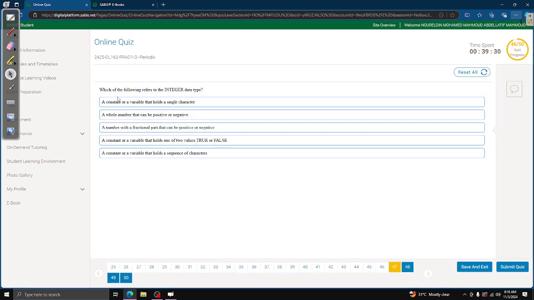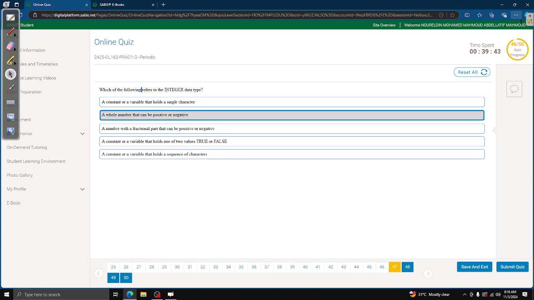Which of the following refers to the integer data type? A constant or variable that holds a single character. Characters don't have anything to do with the integer because integers are numbers, so you can ignore this. A whole number that can be positive or negative. This is true, because integers are basically whole numbers, either 1, 2, 10, 50, 265, 80. A whole number. A fraction is a real, or is called real.